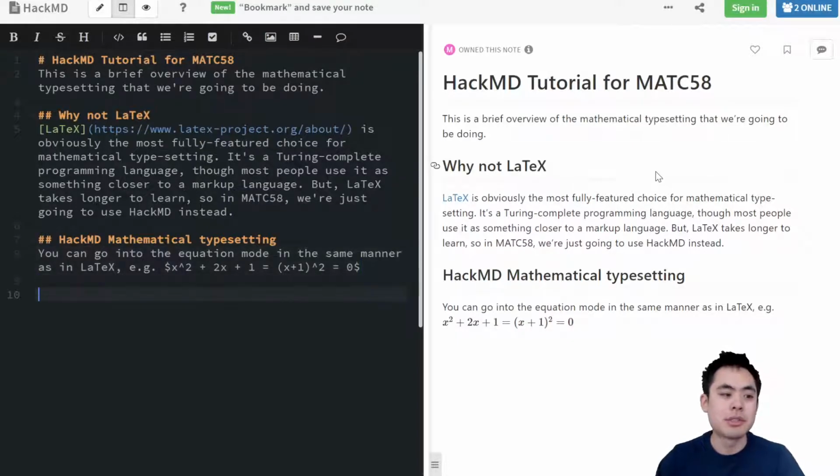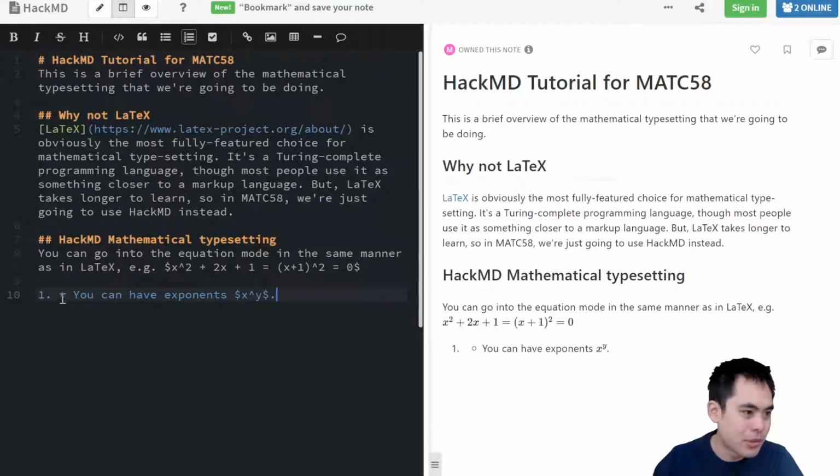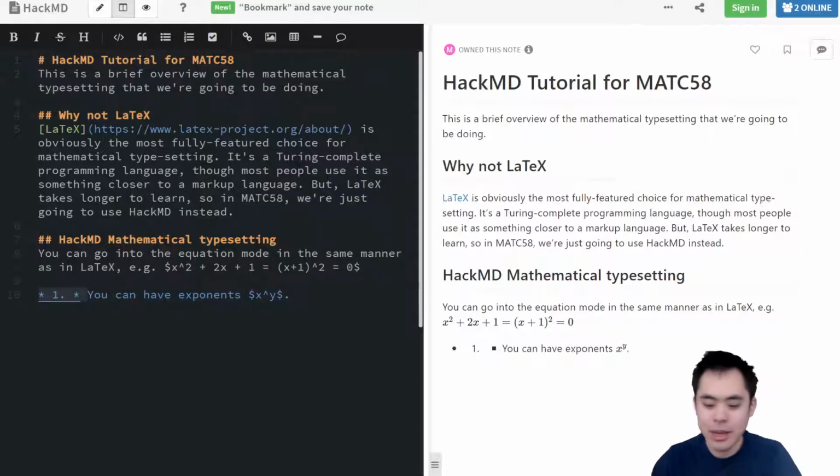So what are the various components? So you can have exponents, and that's x, the up caret sign, y. Oh, I misspelled exponents. Let's actually make this a list to show you that. So you can create a list by just having an asterisk here and hitting a space, or you can go up to the list symbol here, which also adds in the list. You can add in a list with either numbered or just, oh, I think I made it both numbered and asterisk, bullet pointed. But let's just go back to a single bullet point.